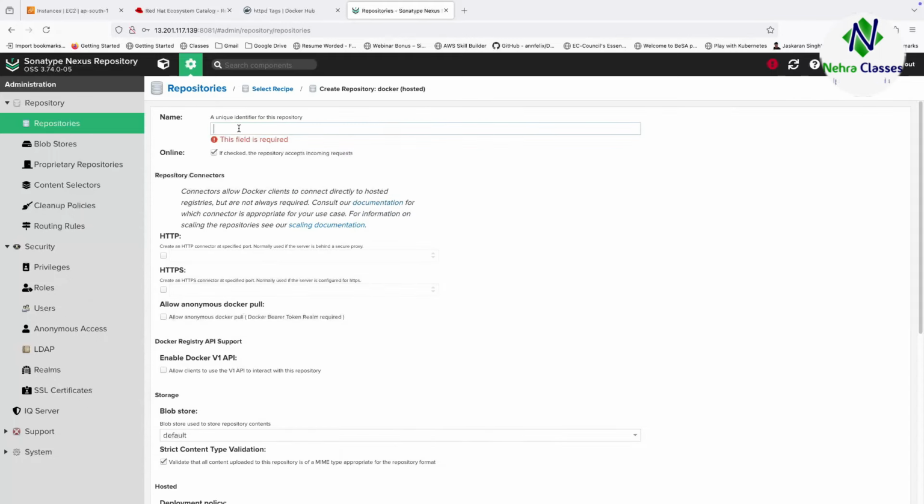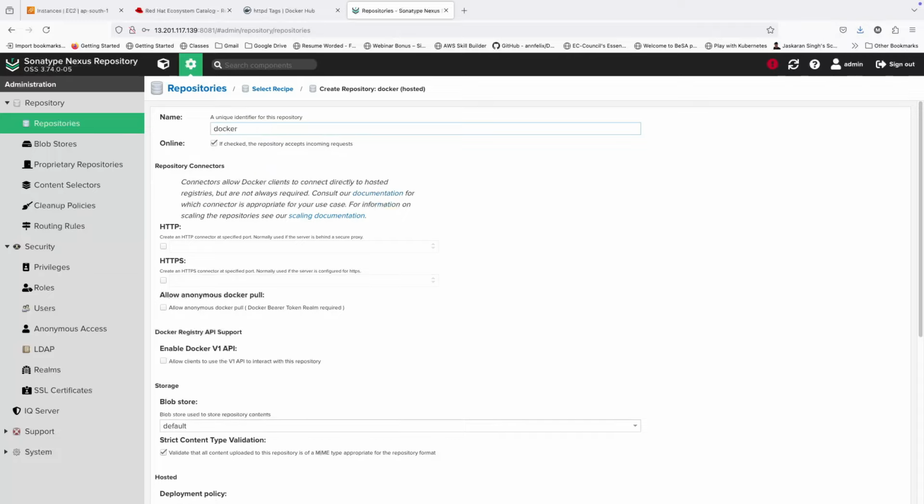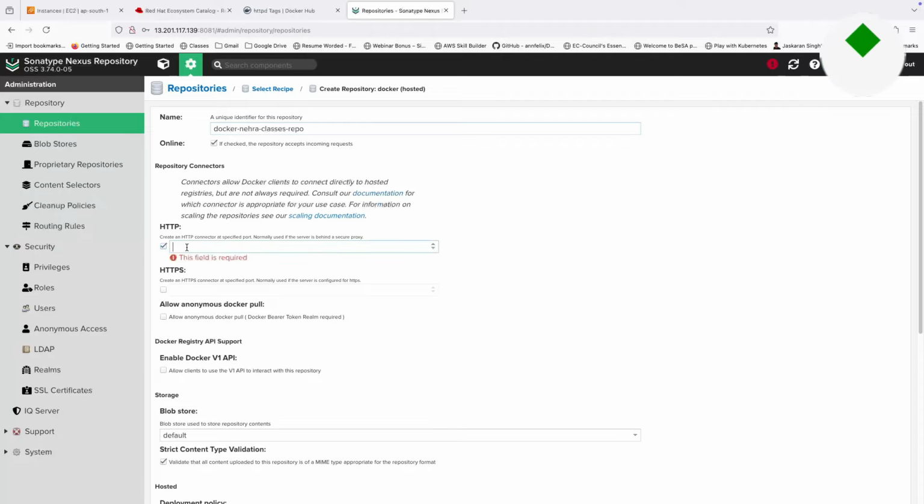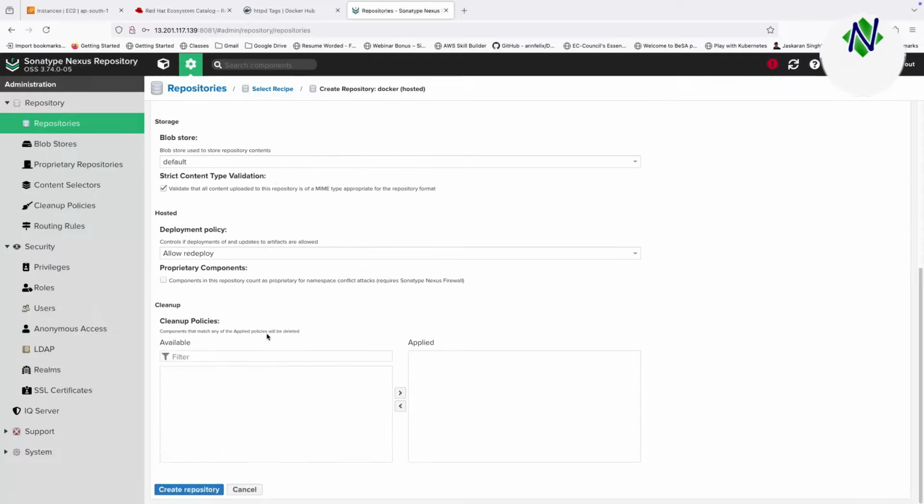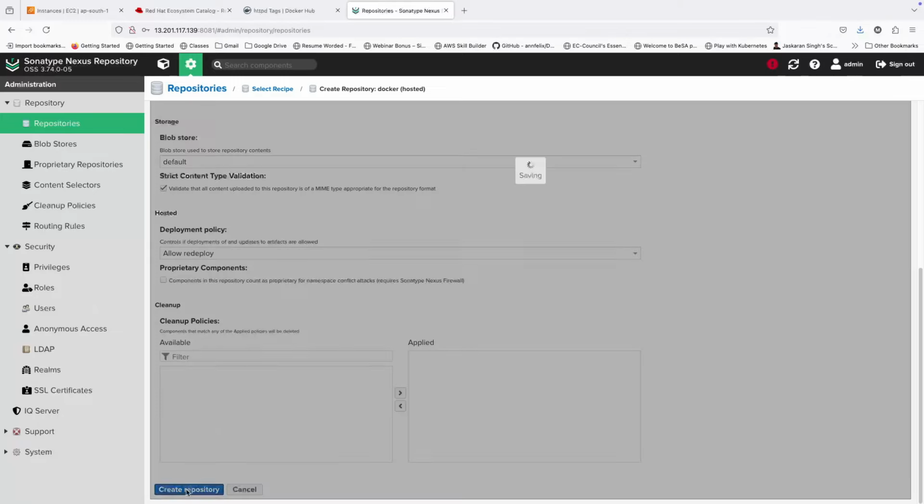You need to give some unique name, so I will give Docker Nehra Classes repo, and please make sure you tick this HTTP and give the port as 8085. You can give any port, but in this demo I am showing with 8085. I would highly suggest you follow the same. Now just create the repository.